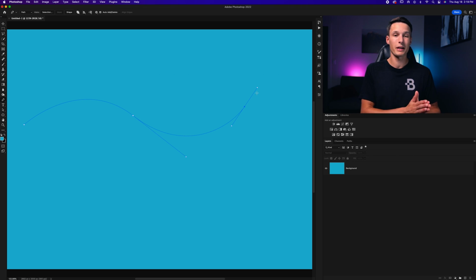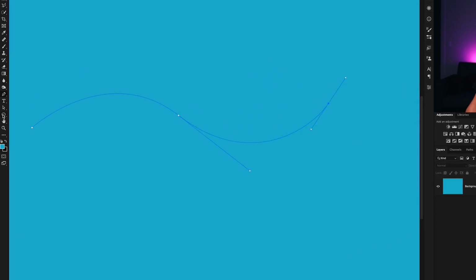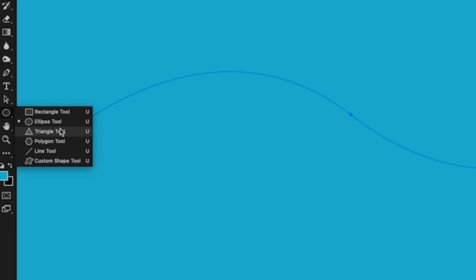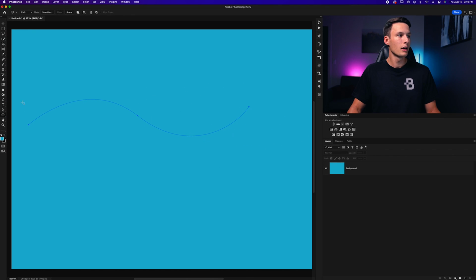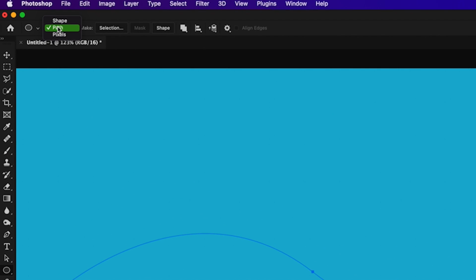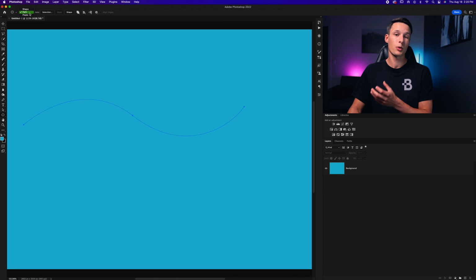Now, if you wanted to make your text follow a specific shape, like a circle or a triangle or something like that, then the shape tool is going to be a better tool for the job. You can access any of your shape tools here within your toolbar. For this example, I'll use the ellipse tool. And then in the options bar, this is really important, you need to make sure that your shape tool mode is set to path and not shape. So then that way, when you click and drag out, it will create a path rather than a shape so you can type on it basically.